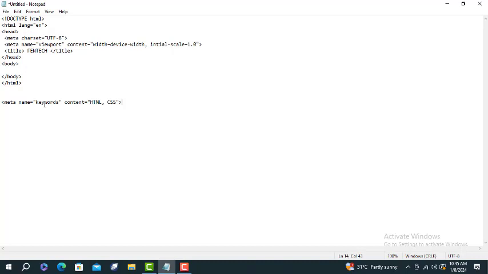We have another meta element, meta name equals description, content equals... no, we don't really need to put something there.